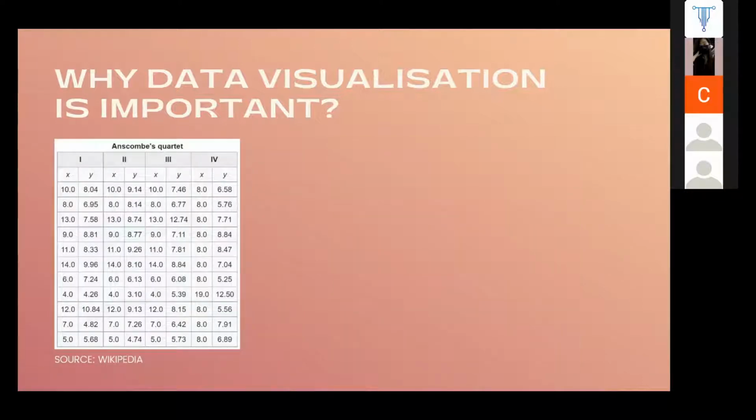And another example is this Anscombe quartet. You don't need to know what Anscombe quartet is, because I also don't know what it is. Just focus on the table. If you look at the table, we have 1, 2, 3, 4, X, Y for each number, and also a lot of decimal numbers. Can you tell me, is it easy to understand the data if I give you this kind of table? Okay, so mostly you say no, right?